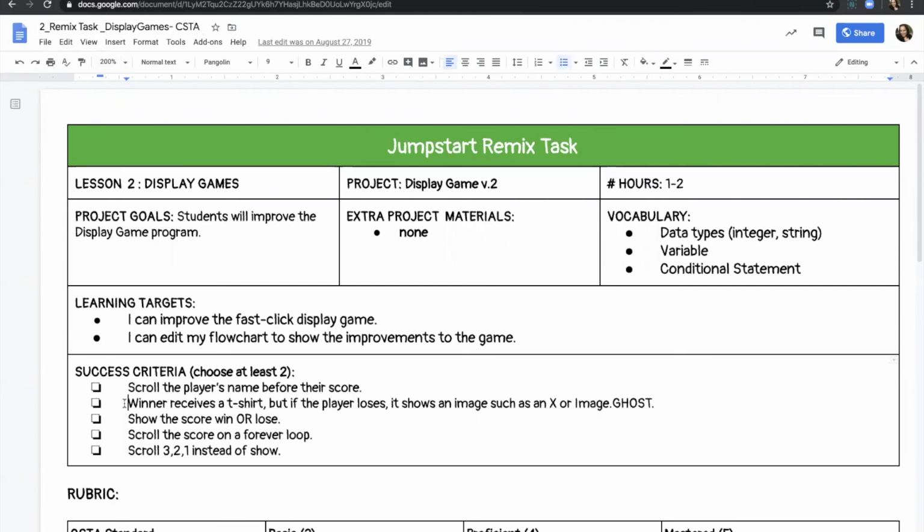Like an X or a ghost? Show the score, win or lose, scroll the score on a forever loop, or scroll 3, 2, 1 instead of show. Those are all just suggestions. You could do all of them or a couple of them or come up with your own, except for scrolling the score on a forever loop, which you could figure out how to do by looking in your toolbox. The rest of them you should already know how to do.